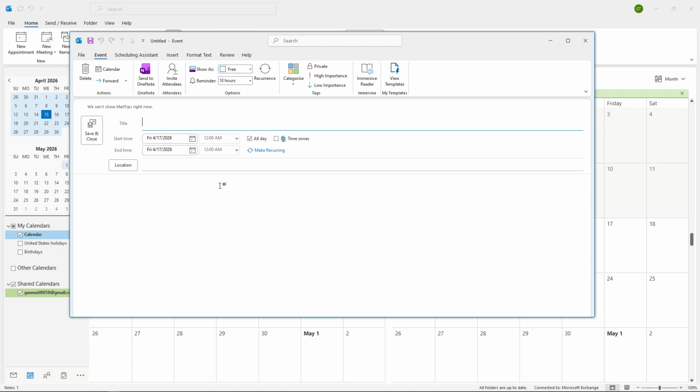Start by typing in a clear title for your meeting in the subject field, something descriptive that tells attendees exactly what the meeting is about. Next, you'll need to set the start and end time of your meeting, making sure the dates align with when you want this meeting to occur. These fields ensure everyone knows exactly when to join and for how long the meeting will run.